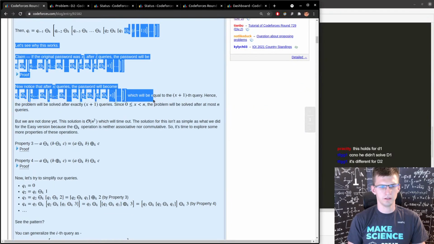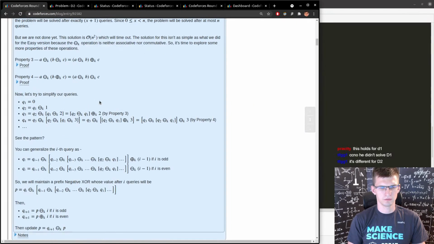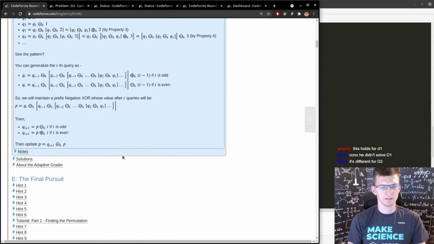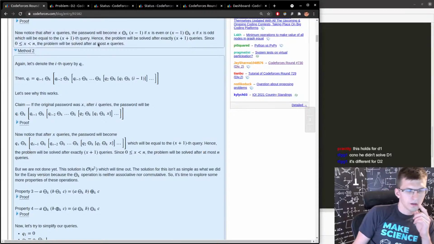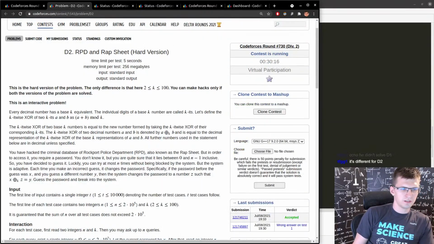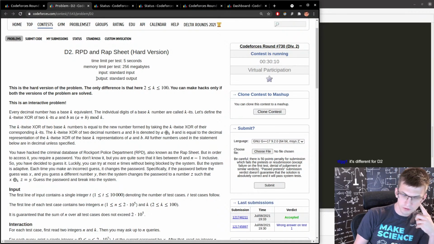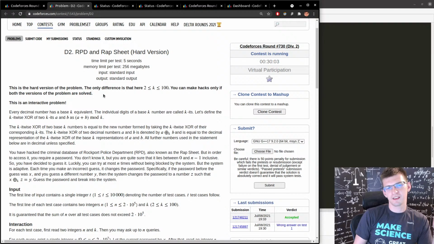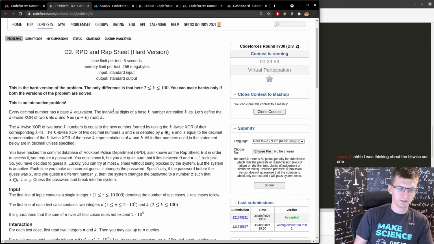I think I did this. Yeah, I think this is my solution. Right, so what you're saying is indeed true for the first D1, where we have XOR, and it has those properties you mentioned, commutative and associative. I don't know which one is which, but here it doesn't hold that many properties.